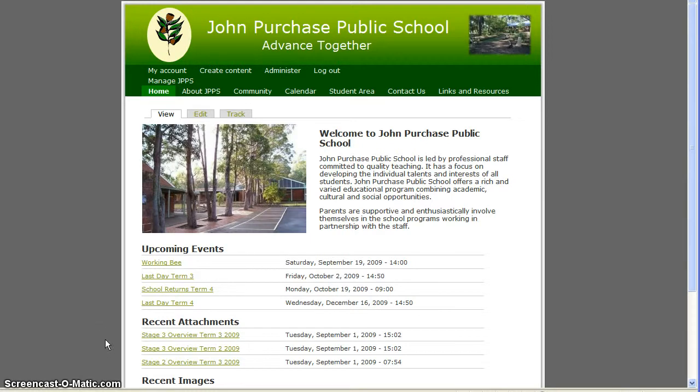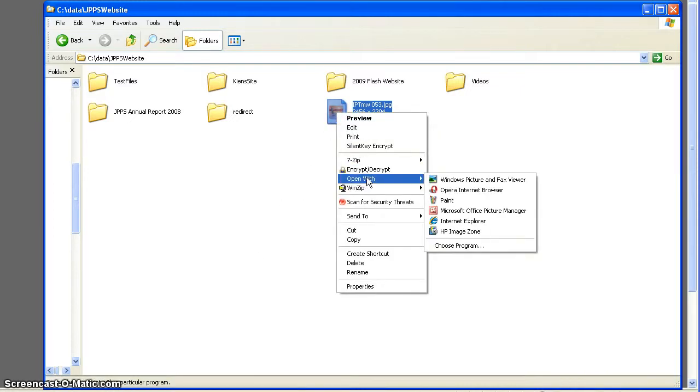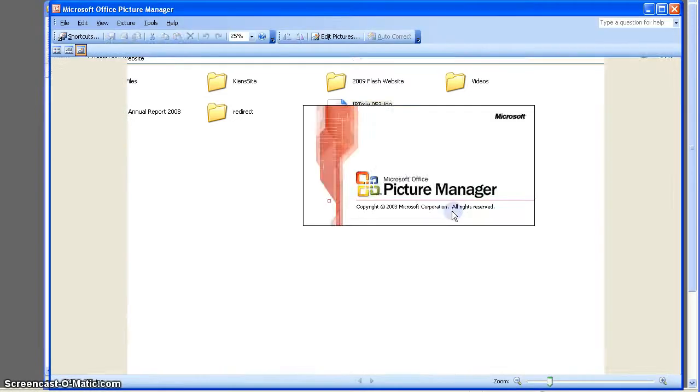The first step in creating an image is to obviously select the image that you want to add, but you need to rescale the image so it's an appropriate size to add to the website. The package that I've been using is Microsoft Office Picture Manager, so I suggest you copy the images you want to a temporary location and then open them in Microsoft Office Picture Manager.